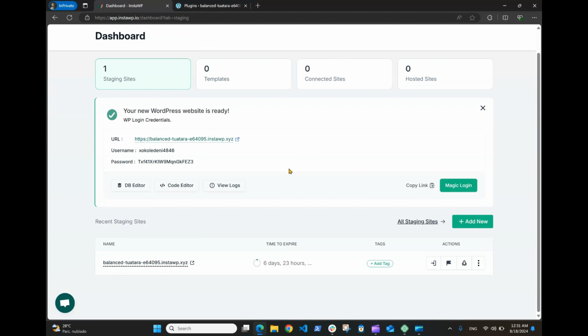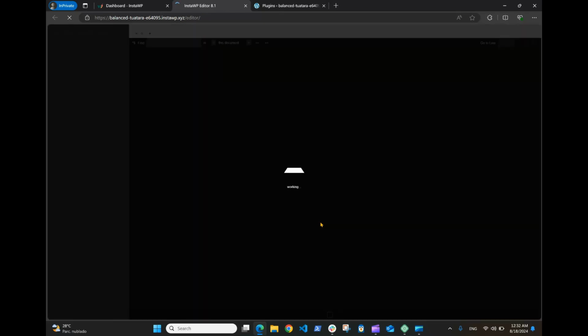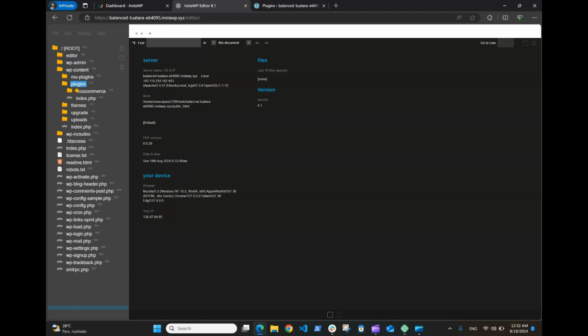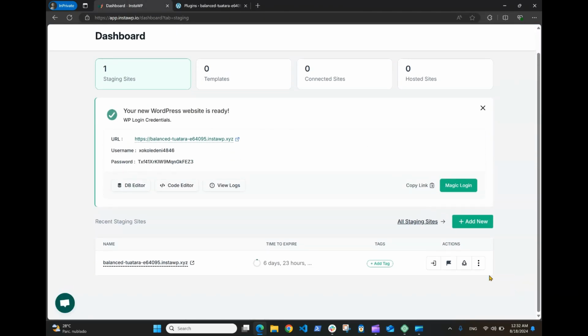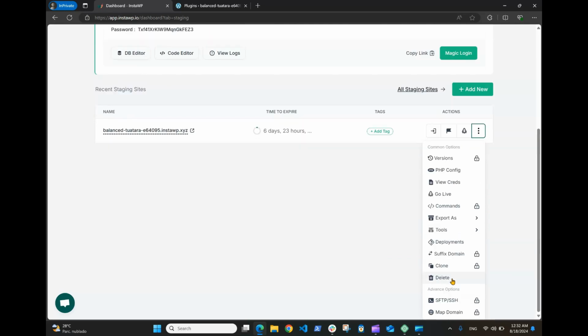The main differences are here: you have access to your database editor and your code editor. So when you click on the code editor, there's a free version and you can have access to the files in your web browser. And you can change any file that you want here. So this is really good for developers. There are other features here, and you can change the PHP config, you can export the website, or you can delete it.